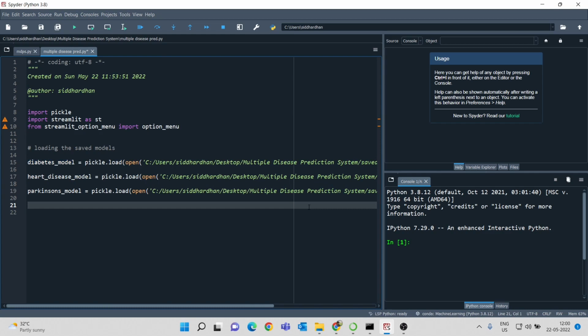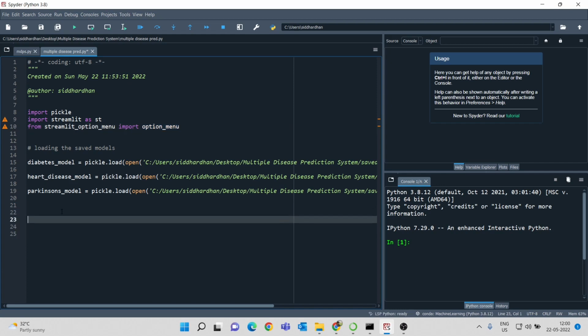Okay, so the next thing that we have to do is create the sidebars that we have seen before. This is where we will be using this Streamlit option menu. As you can see, we have imported this option menu right from the streamlit option menu module. So let's see how we can use this. This is the sidebar for navigation, where we can navigate to different diseases for which we have to make the prediction.